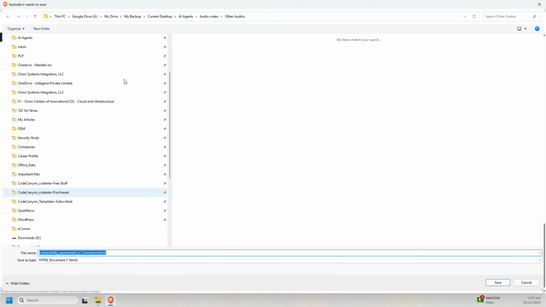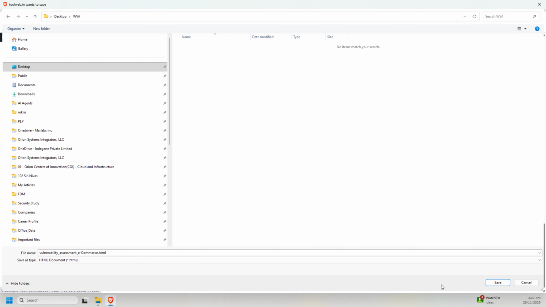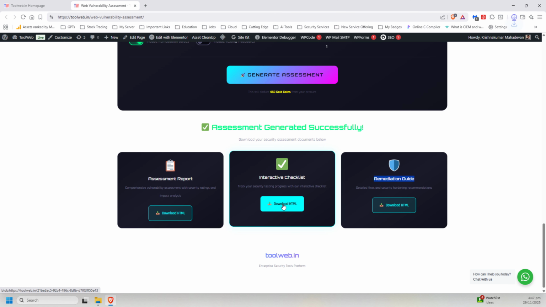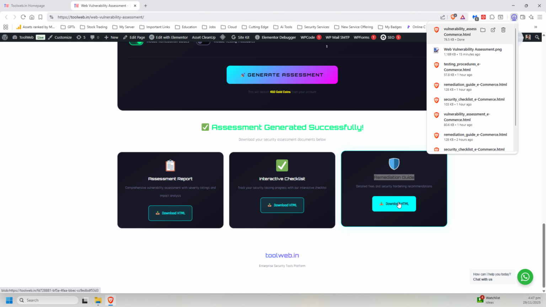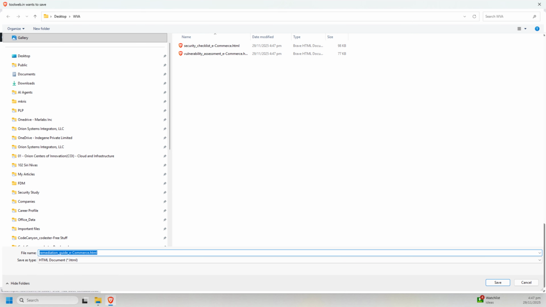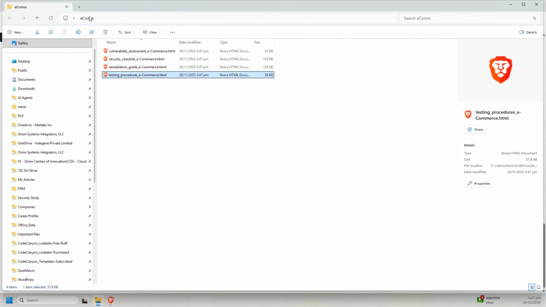Okay, so I'm going to store it in, what is that? I'm putting it as web vulnerability assessment, WVA. So I'm putting this particular file in this folder, and I'm putting this also underneath the same folder, and that's it. So let us straight away go to that folder and see how it looks.